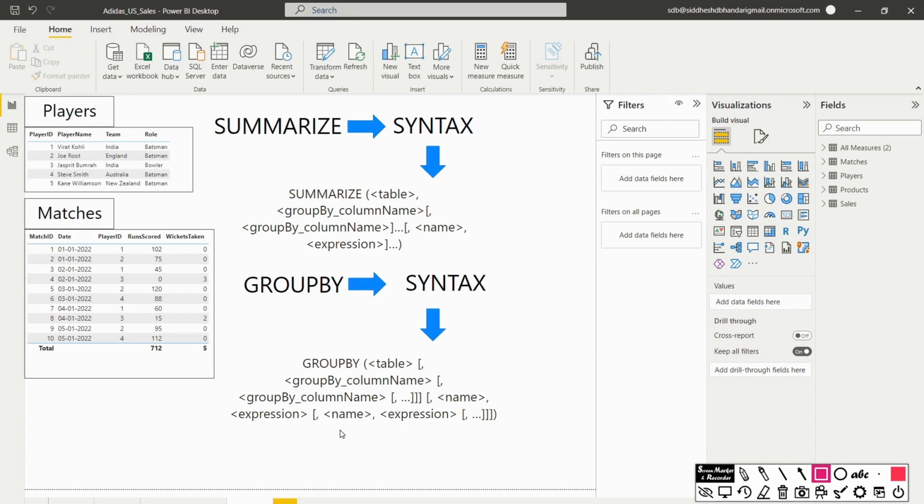Now, all of this sounds very complicated. Let me simplify it with a very simple example. Let's say Virat Kohli scores 100, 50, and another 100 in three different matches. If we ask the summarize function to group Virat Kohli's runs, it will be able to do it by itself: three matches, 100, 50, and 100. So it is able to do the calculation.